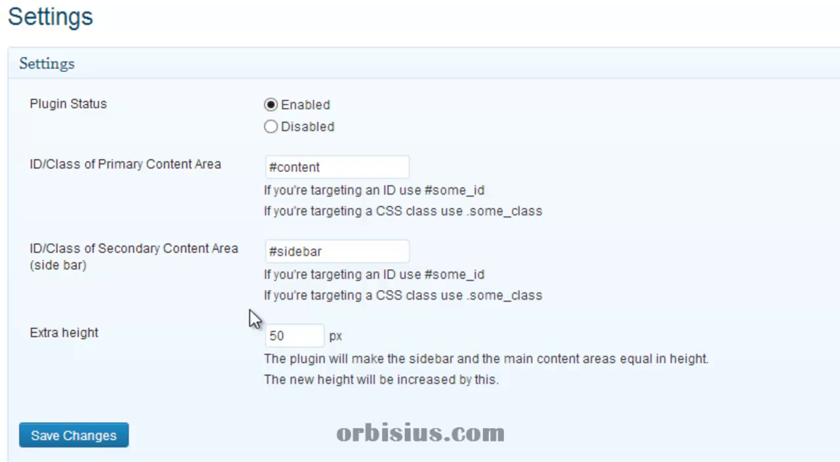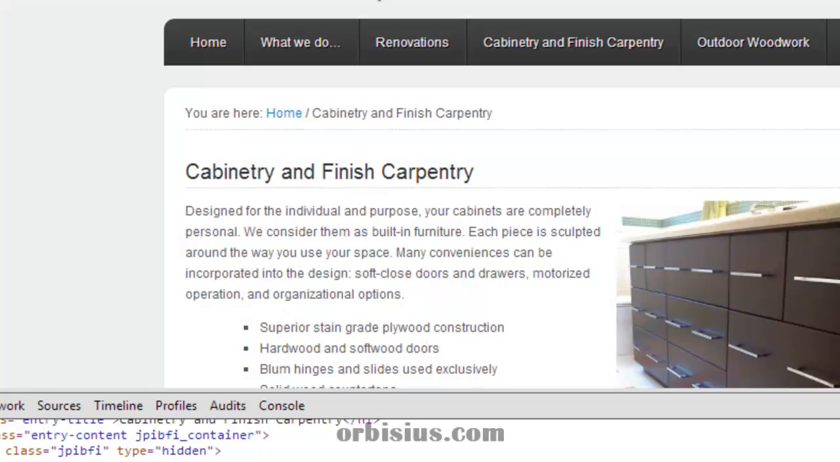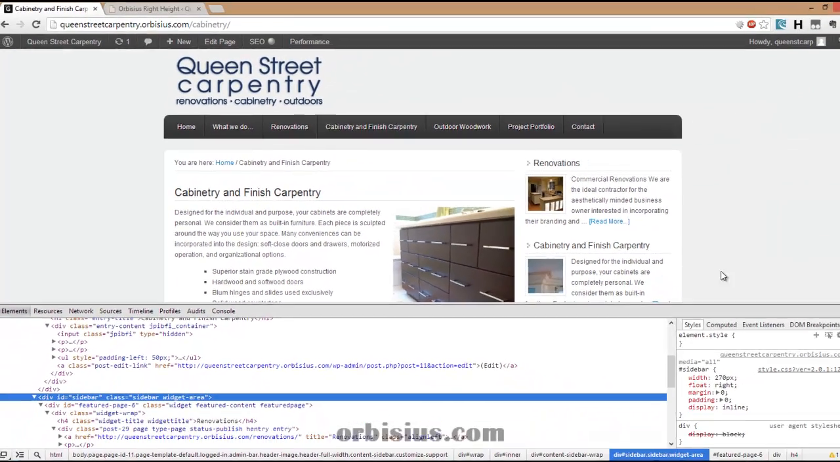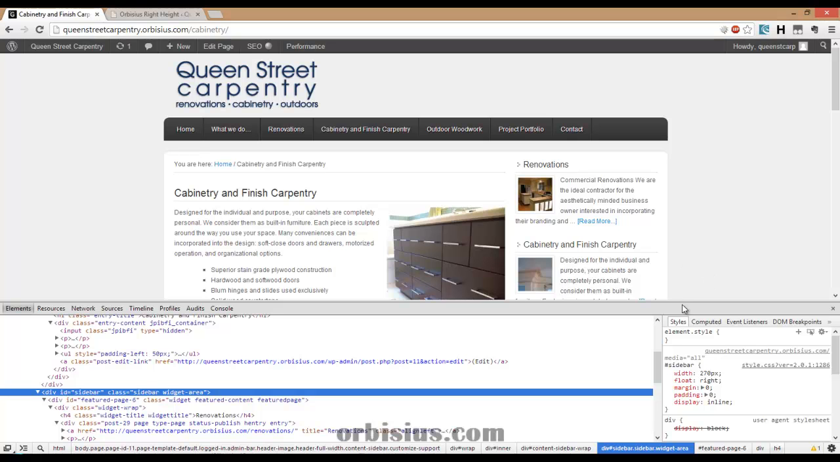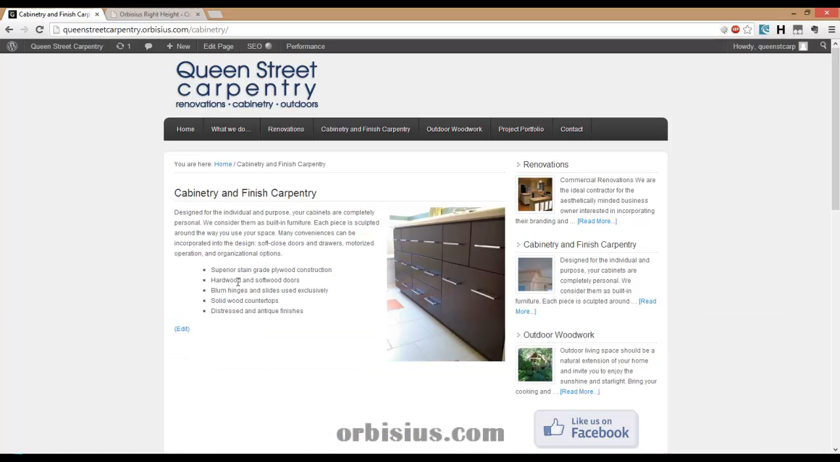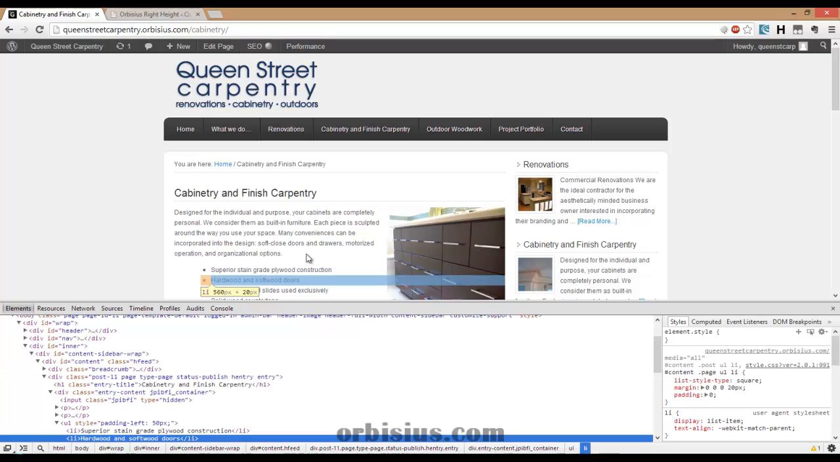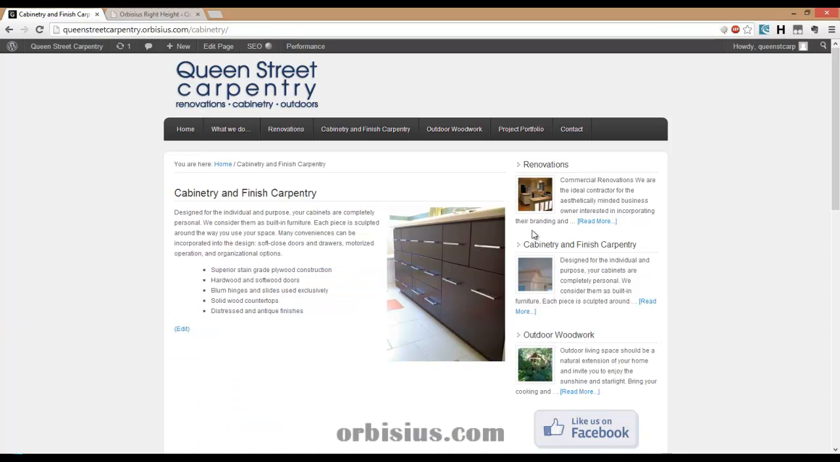When I'm down here, I'm about to save the changes. Here we have extra height. I'm going to switch back. So I'm going to close this. I actually pressed F12 to enable this, or I can either right click and enable the element, or I can just press F12. Either works, whichever is easier for you.